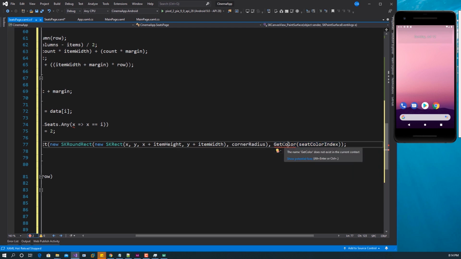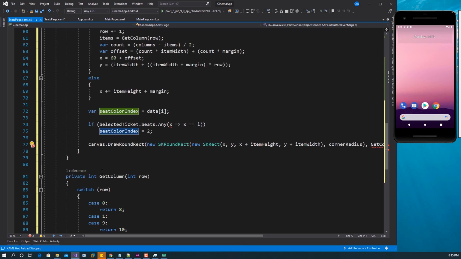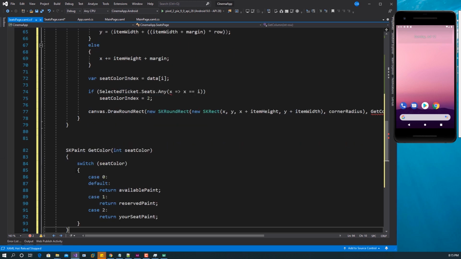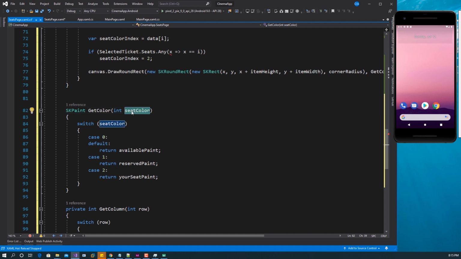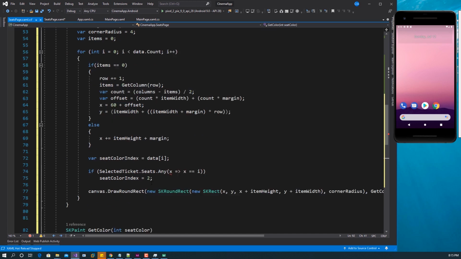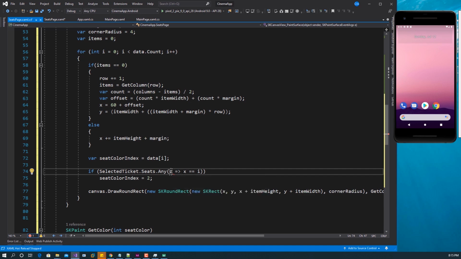So let's create this method called getColor, and what it is doing is going to get the selected color index and return the proper paint that we want to use. So it's just a very simple switch statement. Get the seat index and use it to return if it is available, if it is reserved, if it is your seat. Okay, since this is complaining, let's change this to Z, at least just to be safe.